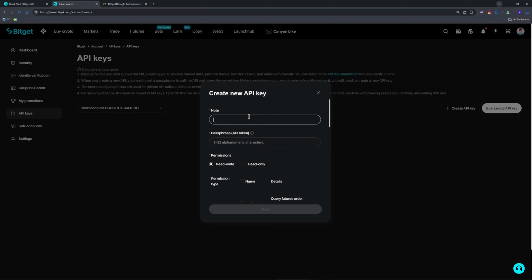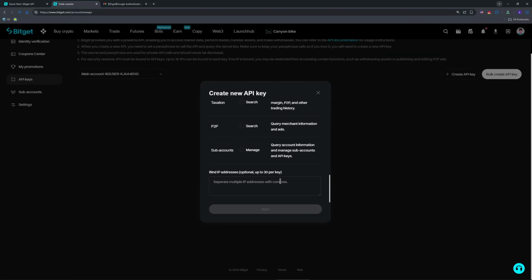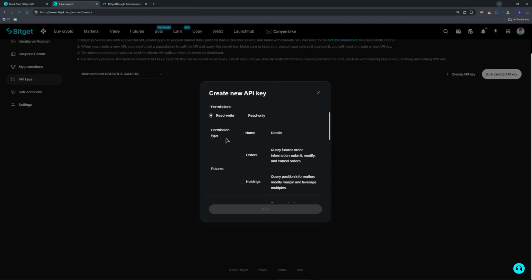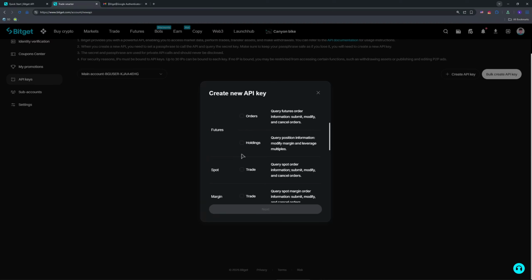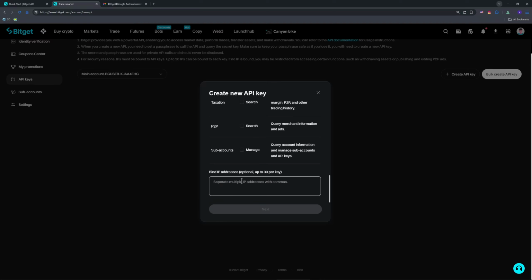So you can add a note, for example, test, passphrase, test. Yeah, that's pretty much the info you need to fill in. As you can see, we need to also enable permissions. You can choose read and write, or read only. Choose the kind of services you need, spot, trading, wallets, whatever you want. After that, you bind the IP address and done.